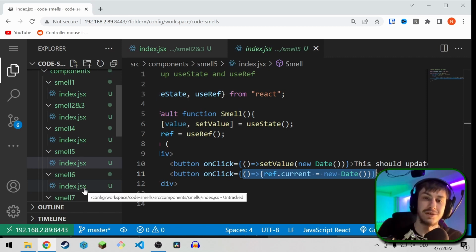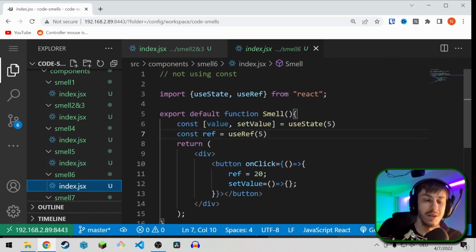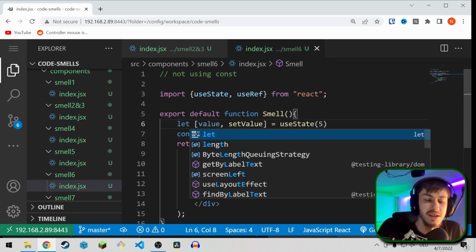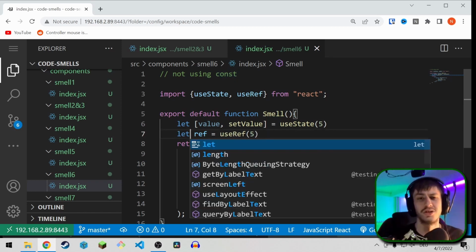So let's get to code smell number 6. Code smell number 6 is not using const when you should actually use it. Because let's look at this. Here we're using const for useState and const for useRef. So that's good. But what if I used let? Because these are values that change, right? So I should use let.